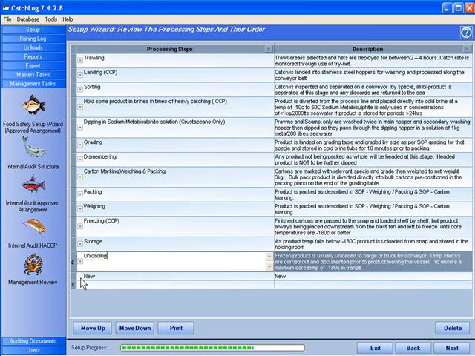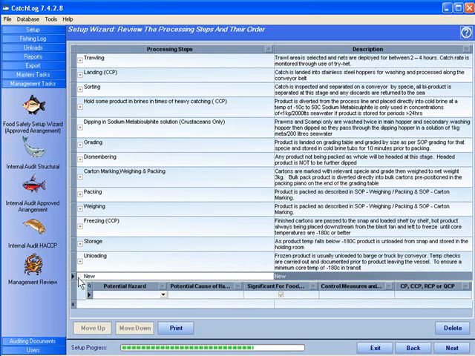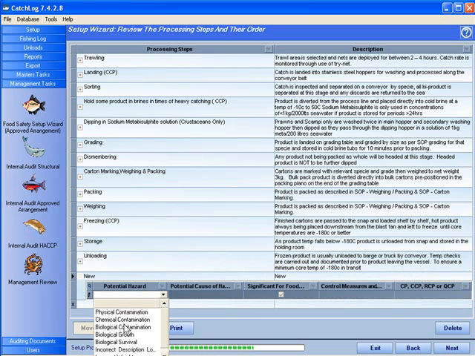Assigning hazards to each processing step. Expand the processing step. From the lookup, select the potential hazard type that may occur. Enter the potential cause of this hazard.